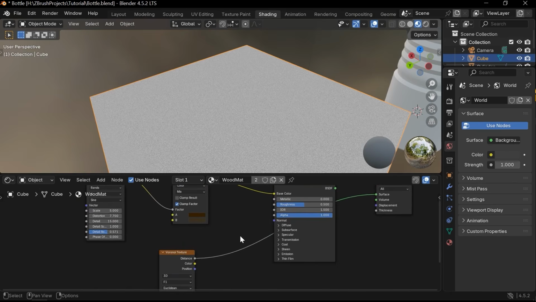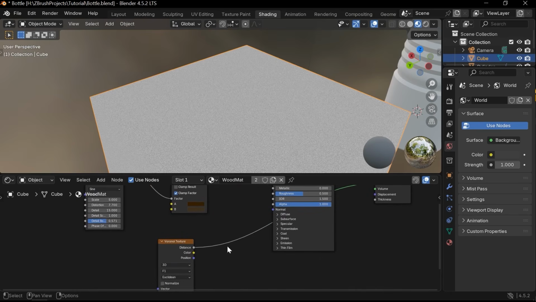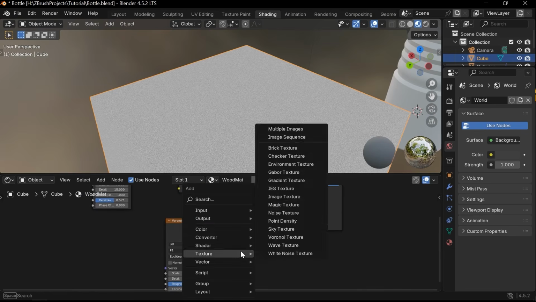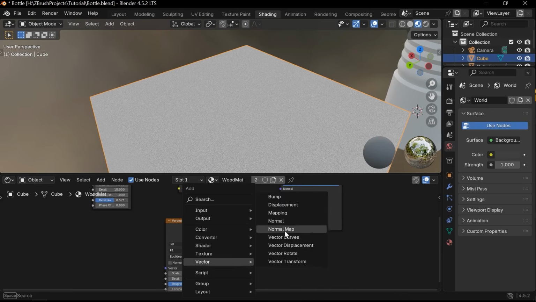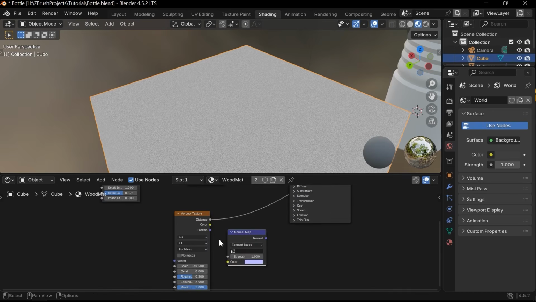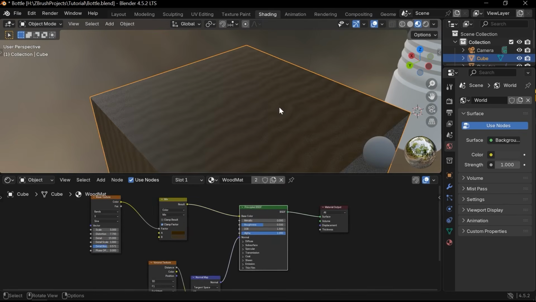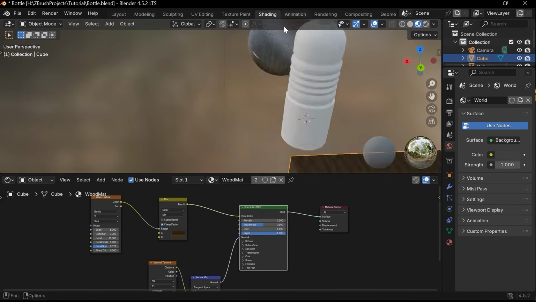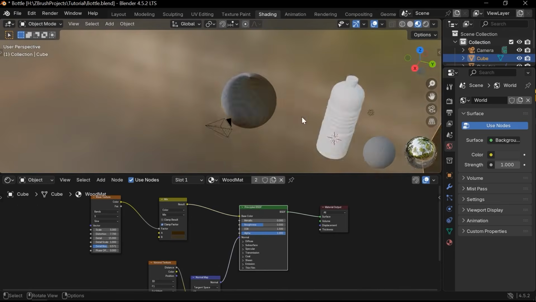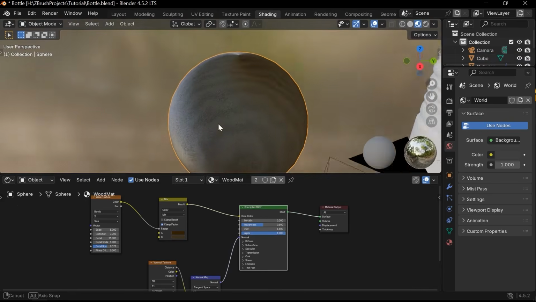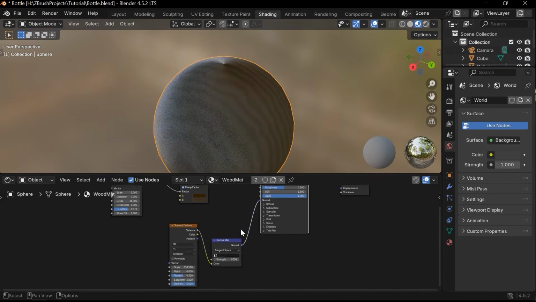We have a lot of ways to create the normal maps, but the easiest way is to press Shift A, and in the vector we need to add a normal map. And here we need to connect the distance to color and normal to normal map. In this way we don't have too much control on the surface, but let's see the sphere on the surface, but it works. Here it's not so good.